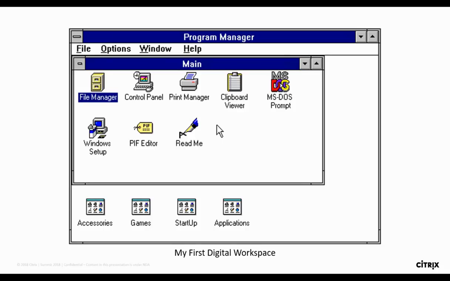It was on your one PC. Most people didn't have multiple PCs. Most people had a single PC that was shared across multiple people. But that was the first workspace. So no, I'm not saying we should all go back to Windows 3.1 days, but that is the concept of a workspace. It's not something new, but it's something that we've had for a long time.